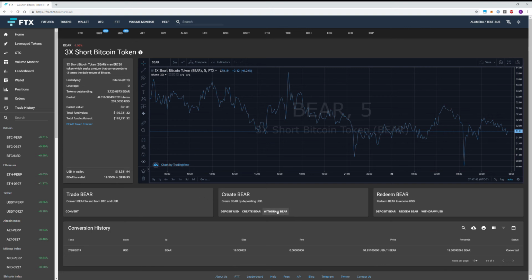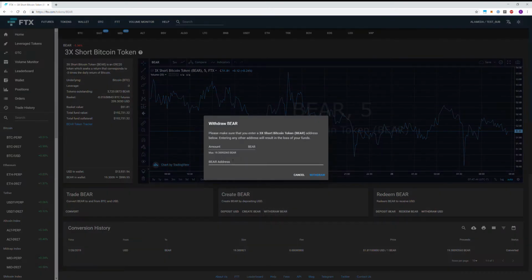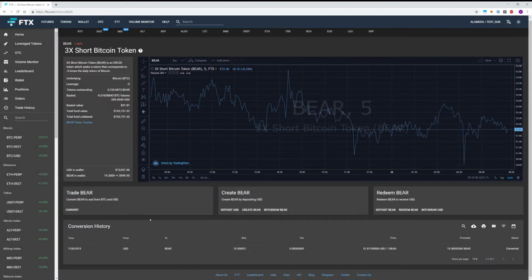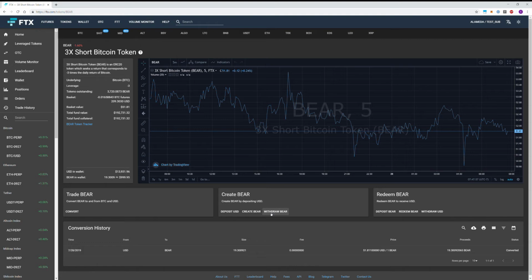And because it's an ERC20 token, if I want to, I can even withdraw this to my private wallet. And it's an ERC20 token, so just any ETH address will work. Make sure that if you send this to another exchange, only send it to an exchange that lists Bear. Otherwise, they might not have a process in place to recognize the deposit.